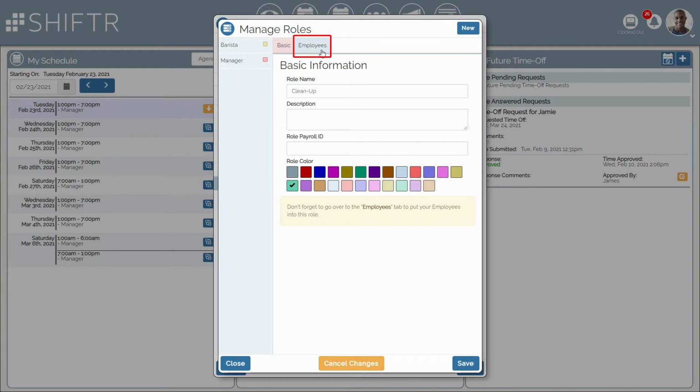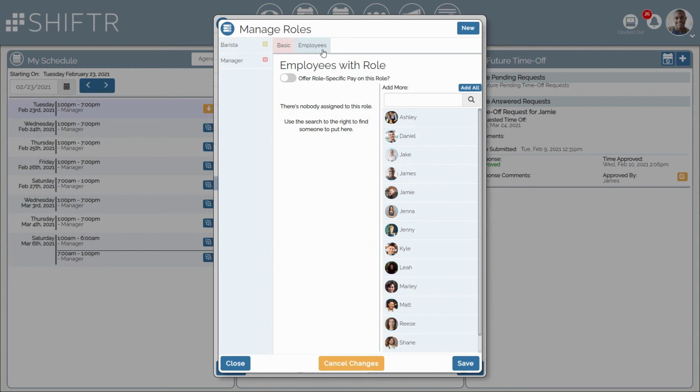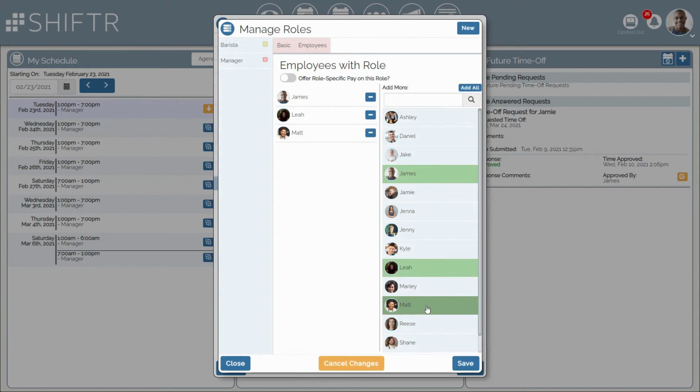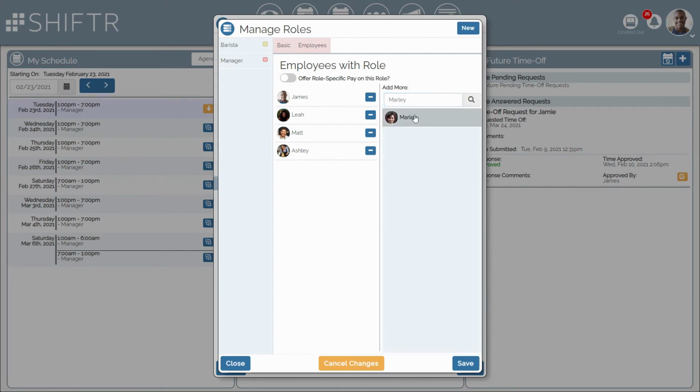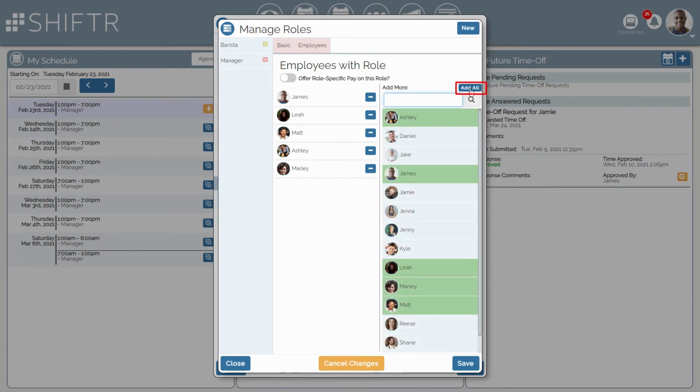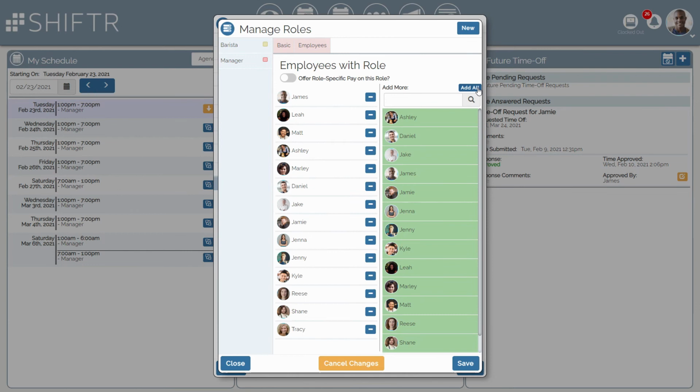The next tab is Employees. This tab gives you the ability to quickly assign the role to any employees in your account who belong to the role. You can simply click the employee, or you can use the search to locate a specific employee to add them to the role. You can also click the Add All button to assign the role to all of your employees with one click. In the left-hand column, you'll see all of the employees who have been assigned to the role. To remove the role from any employee, click on the blue minus button.